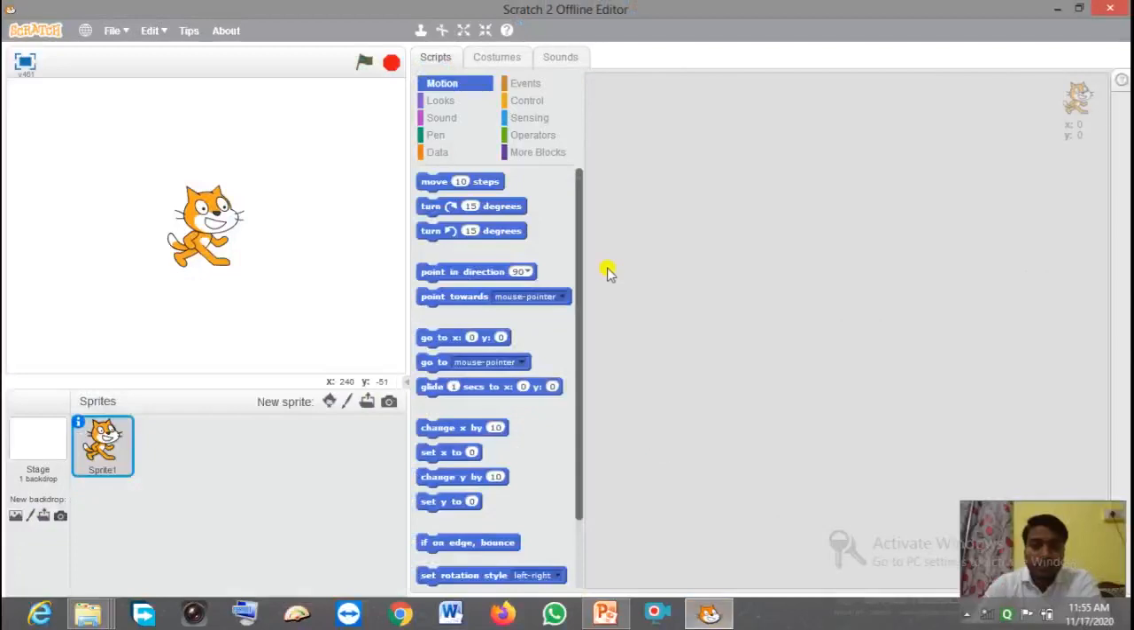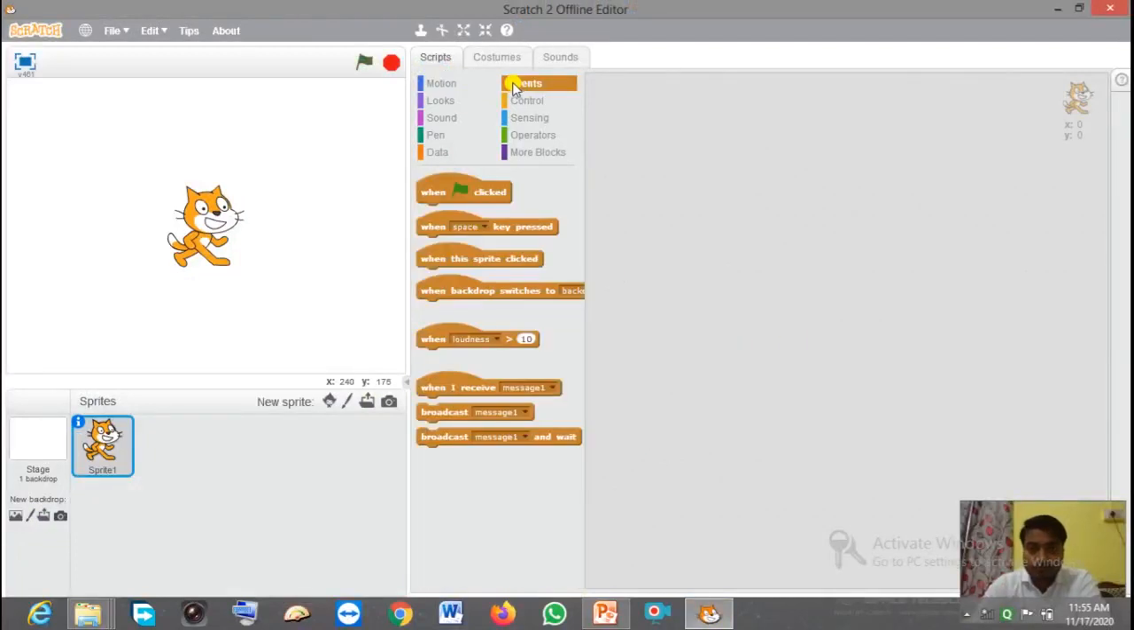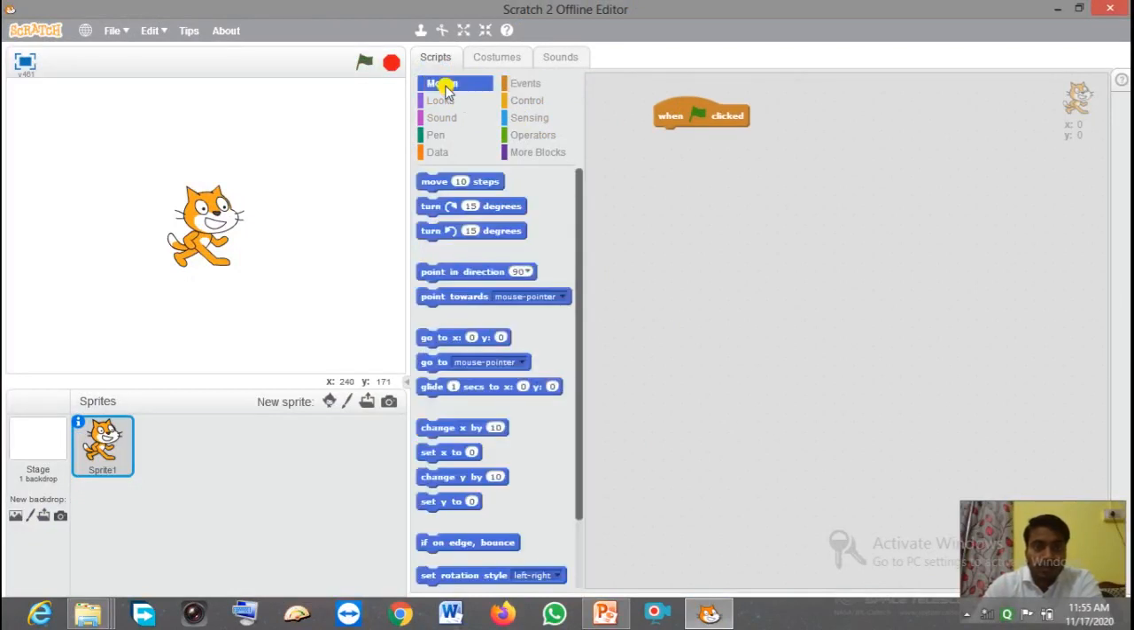So this is the application. That move command we can find in the motion block. As you click on the motion block you'll get the list of commands, and here you can see the move command. By default, 10 steps is given, but you can change that according to your desire. Suppose I want 50 steps. Understood? Now let me click on this green flag icon.